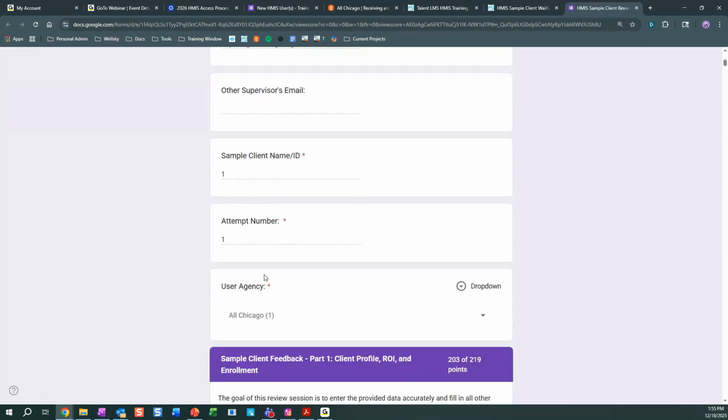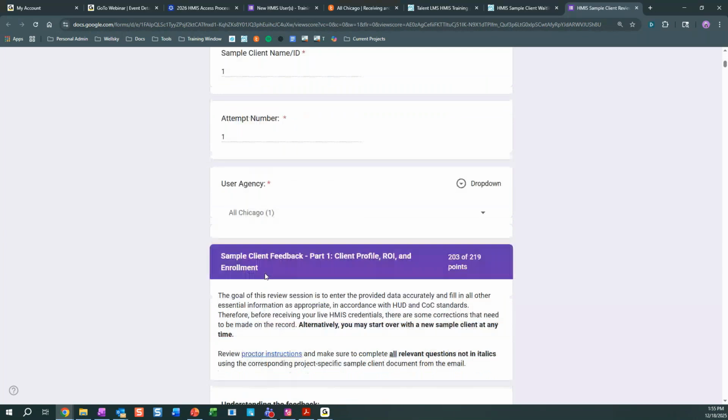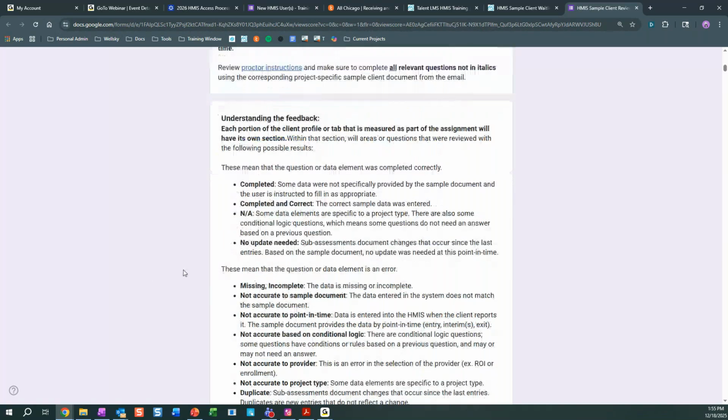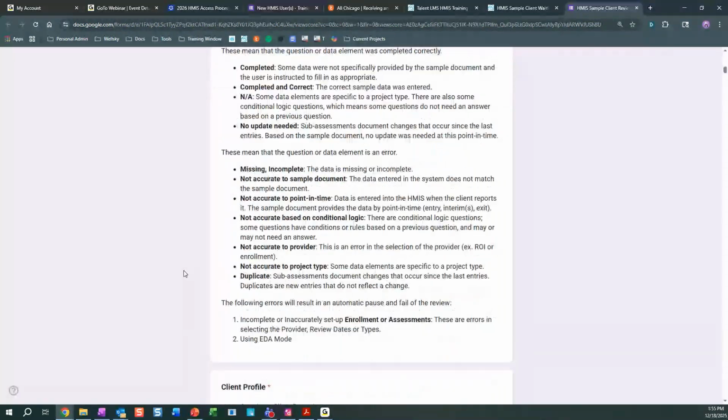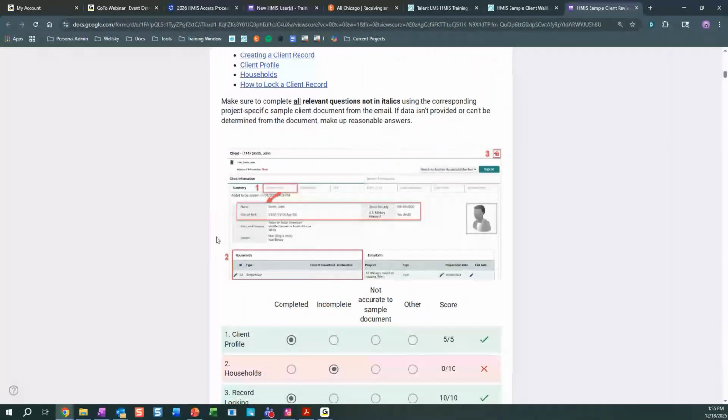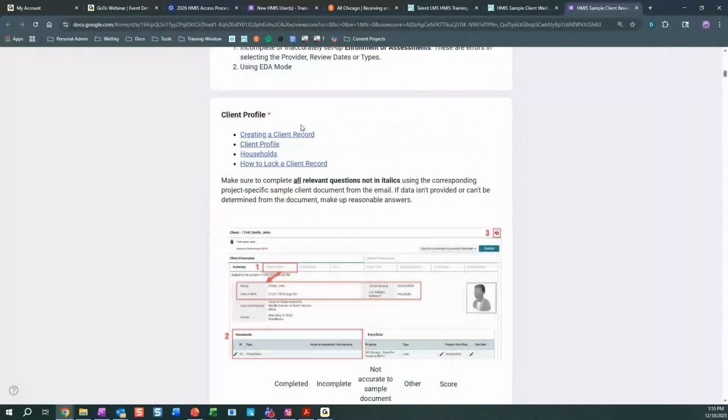So this is their information, and then again, the same information again. I know we're overloading everybody with information, but the goal is self-sufficiency and hopefully directs people to the right place. Client profile, again, we're going to have links that are related that hopefully will help you and your user navigate what needs to be corrected and how to correct it.